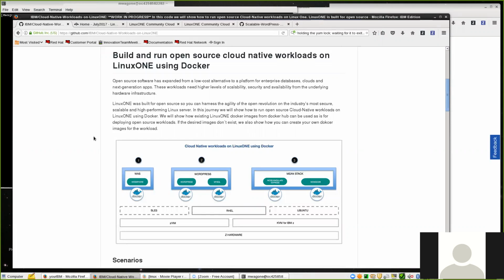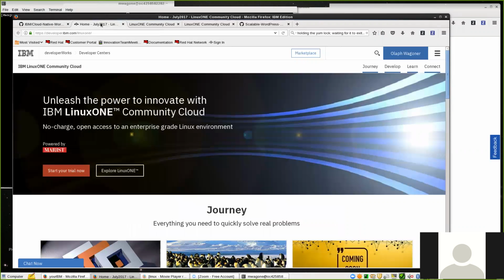If you don't already happen to have one of these mainframes sitting around, the easiest way to get access to LinuxONE is with an account from the LinuxONE Community Cloud. Registration is rather quick and painless.